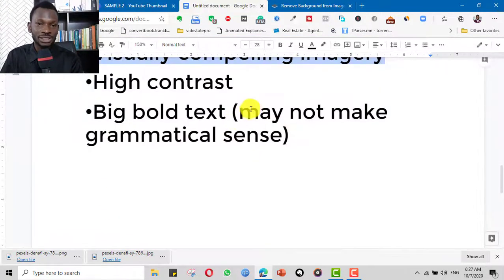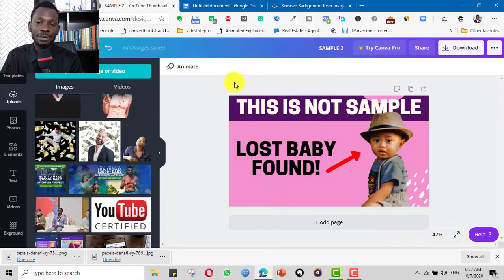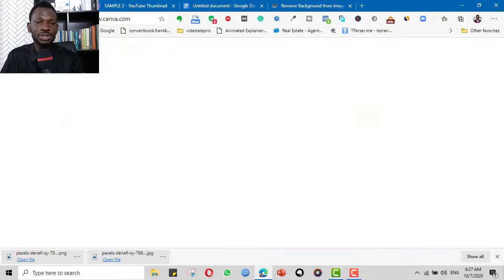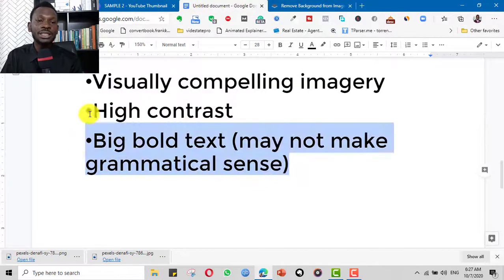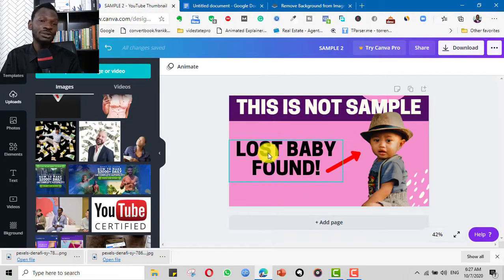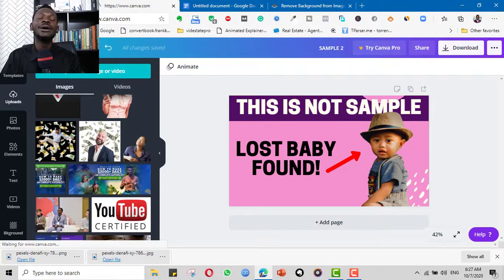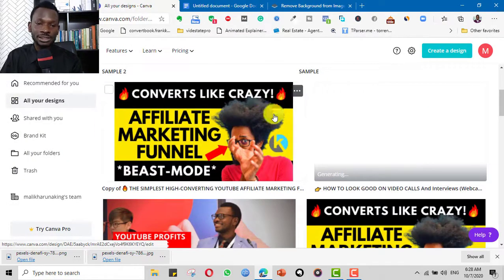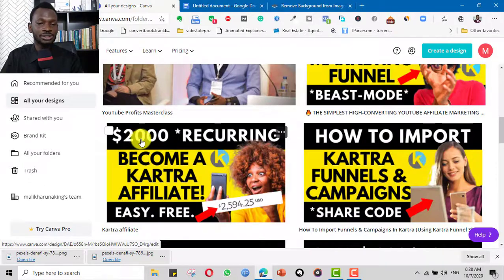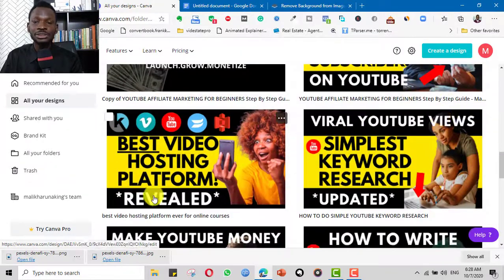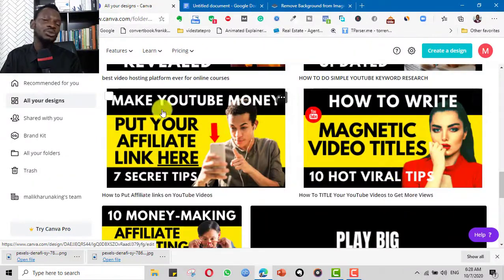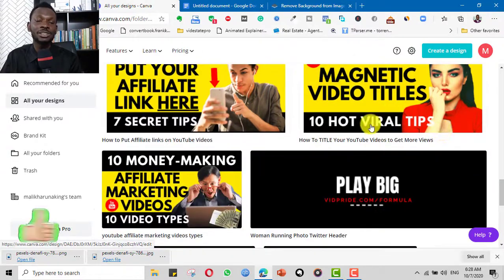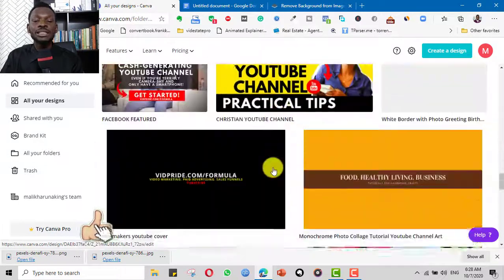It should be high contrast. So if you are using a light text, use a dark background. If you are using a dark text, use a light background so that it pops. There's good contrast. Then your text should be bold and it should be compelling. Lost baby found. If you see some of my images, you discover that the texts are compelling and they are bold. So you can see converts like crazy. Beast mode. $2,000, $1,000. Revealed, viral, make money, YouTube money, magnetic, hot viral tips. Make sure the texts are bold and they are compelling.